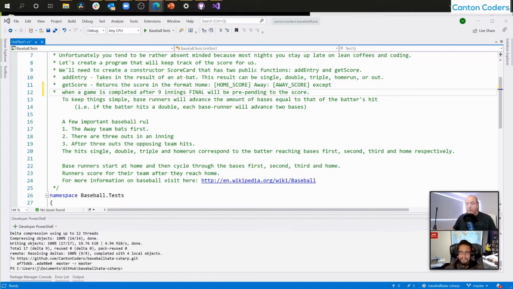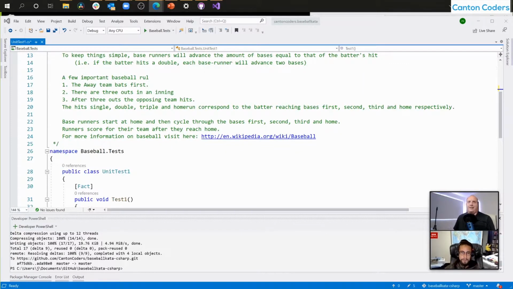The hits single, double, triple, and home run correspond to the batter reaching bases first, second, third, and home, respectively. Base runners start at home and then cycle through the bases first, second, third, and home. Runners score for their team after they reach home. And for more information on baseball, visit Wikipedia.